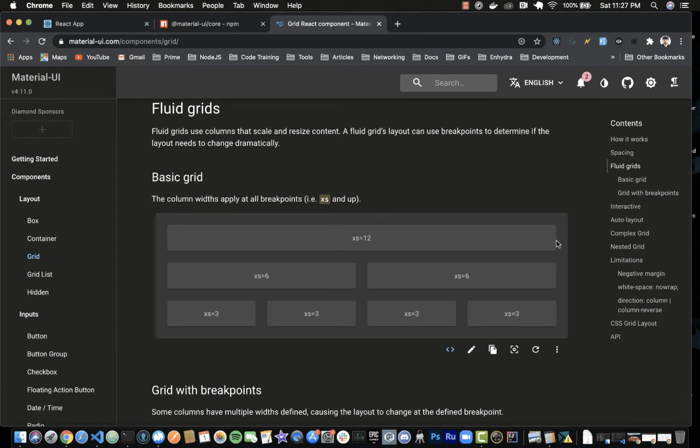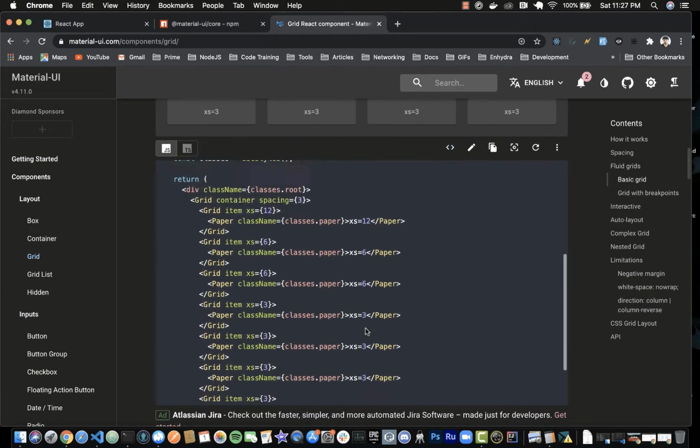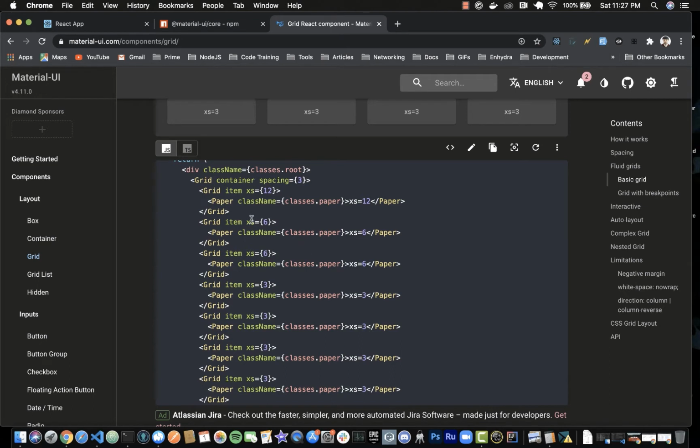Now, columns can span various distances within that 12 columns. For example, this one right here is spanning the full 12 columns. Here is 6 columns, giving it 50% of the space, and then another 6 columns, giving it another 50% of the space, and then 3 columns down here, breaking it up into 4s. The way Material UI handles that sizing is with this XS attribute.